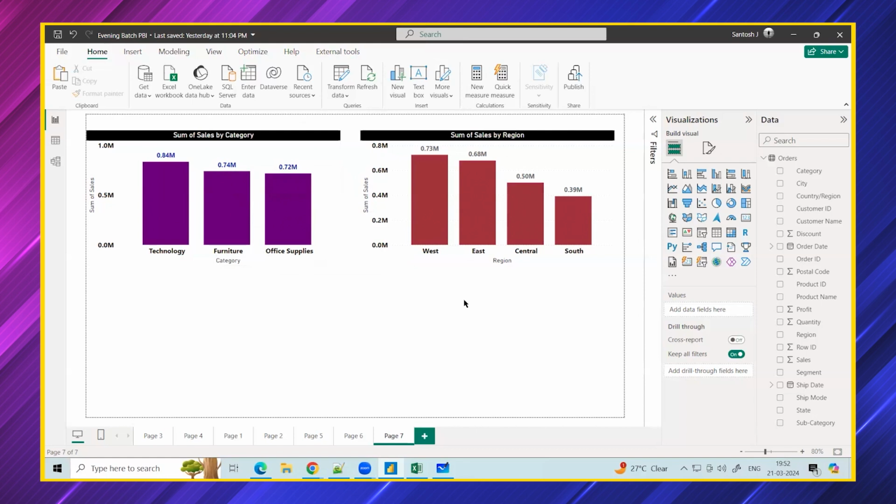Now, carefully observe. One of the good things about Power BI is I have not done anything for this chart. Two different charts, one is giving the category, one is giving the region, right? But the good thing is if I simply click technology, automatically the other chart is getting filtered. In Power BI, every chart is interactive. I simply clicked on technology.